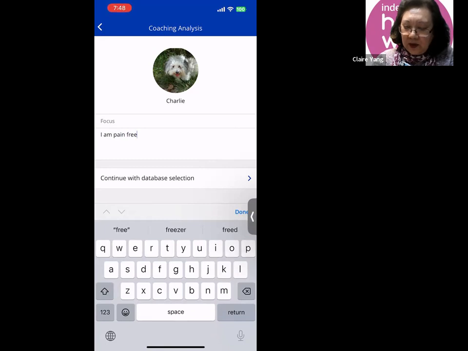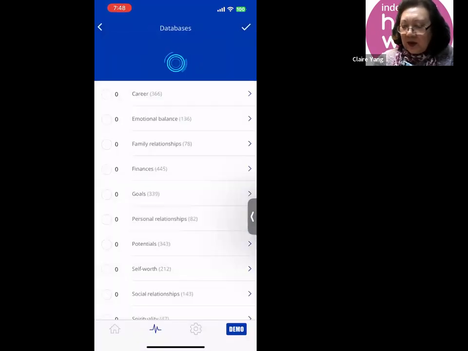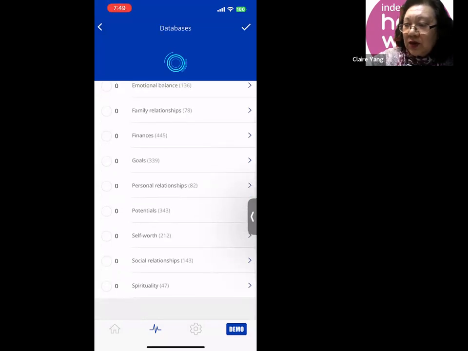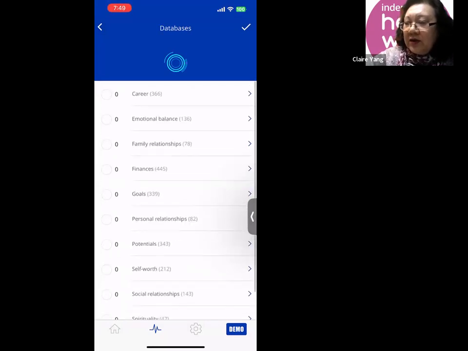And this is the database here. You can choose from career, emotion, family, finance, goal, personal potential, self-worth, social, and spiritual. Because this is a puppy, right? There's no career. You don't need finance. Okay, no goal. Maybe there's a goal. You just want to be healthy and live a joyful life, or relationship, whatever potential. But for people, you can select what your goal is. It could be financial, for example.